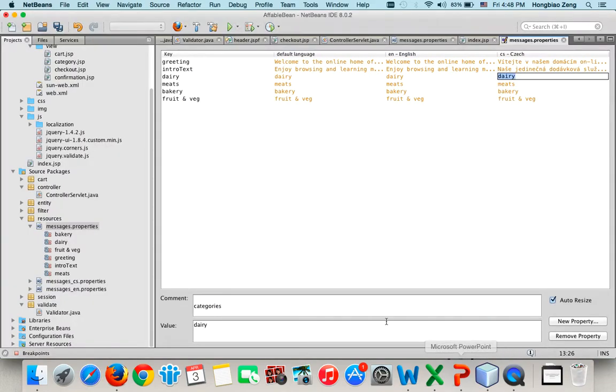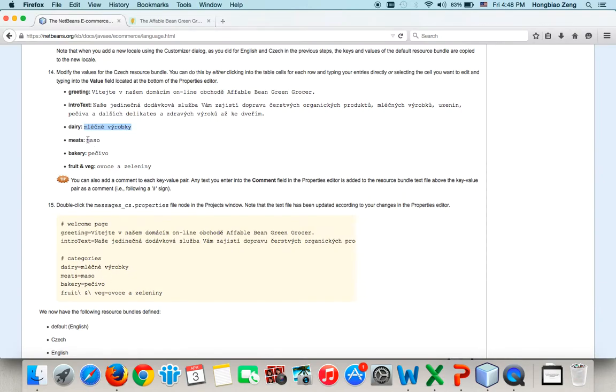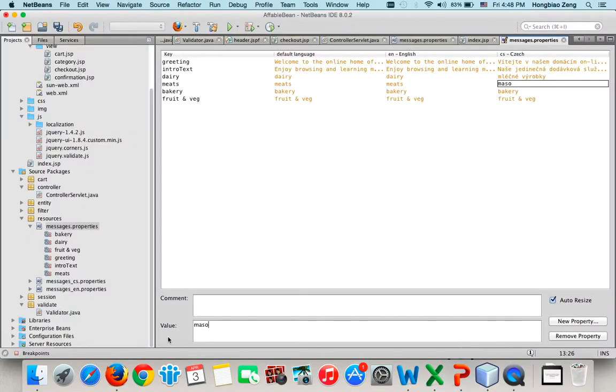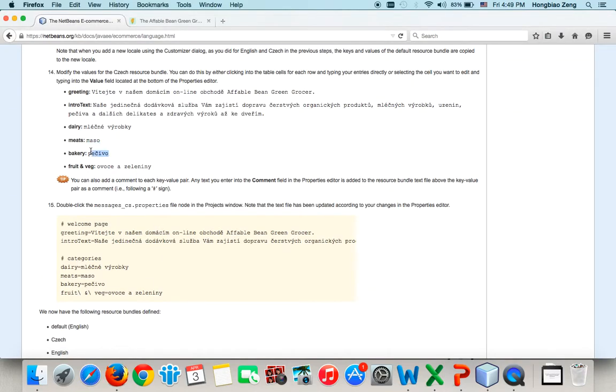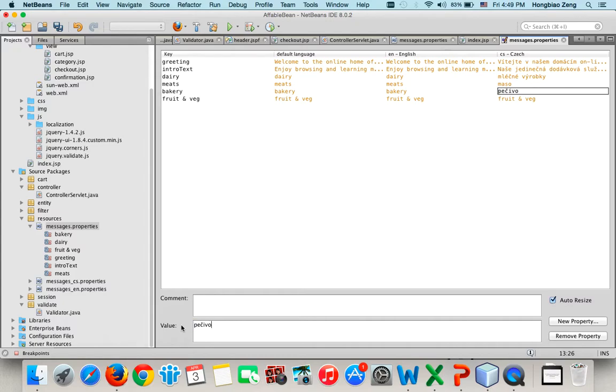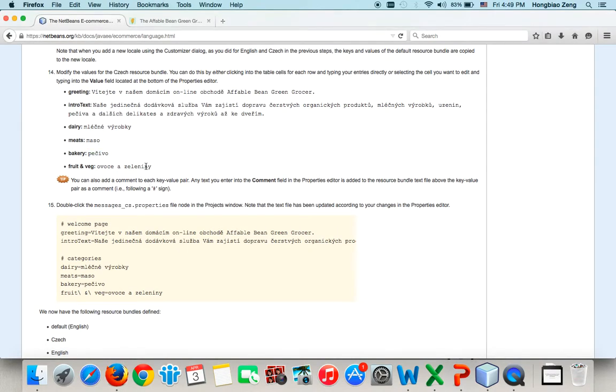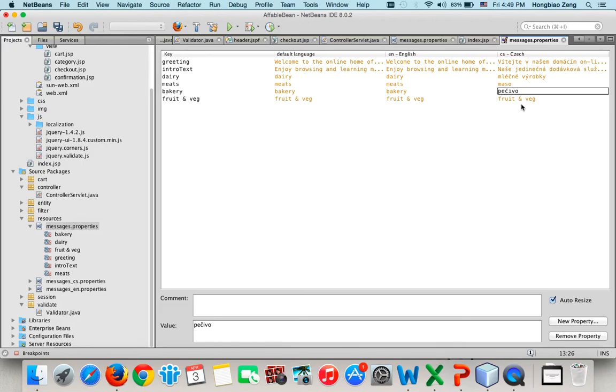copy, and paste this dairy. Now you paste it, you see all this value change. Then meats, I also go back to here, copy. Then I go back to this place, paste. Then for next one, bakery, I go here, copy. And then I go here, paste. Then for this fruit and veggie, I go here, copy. Then I go here, paste. So I make everything change.